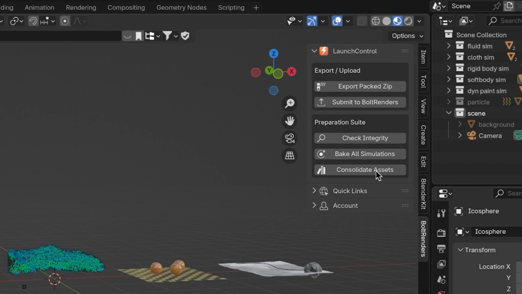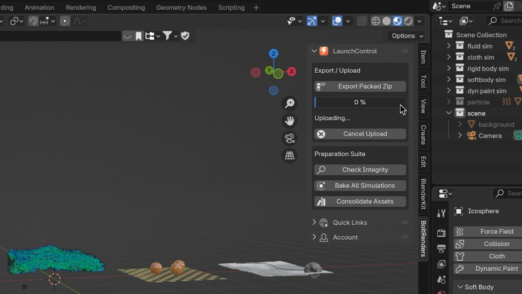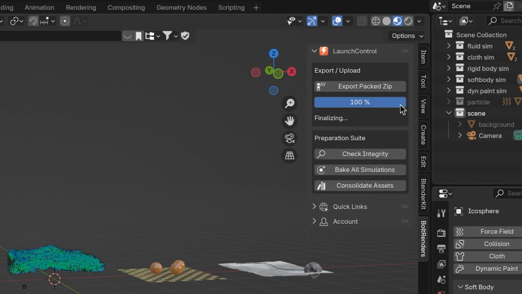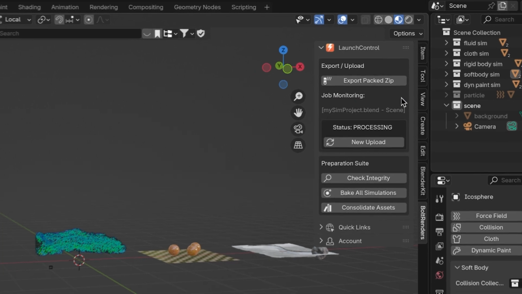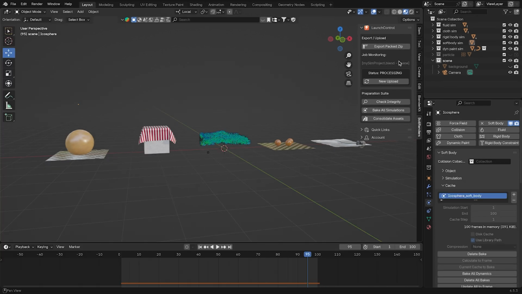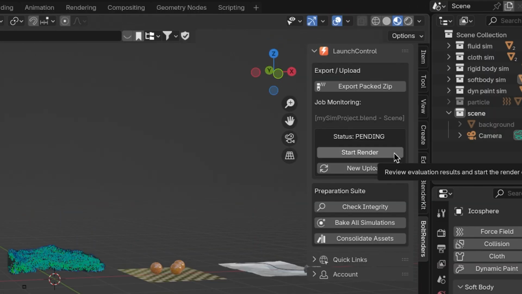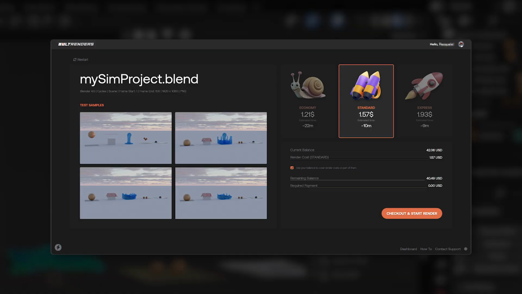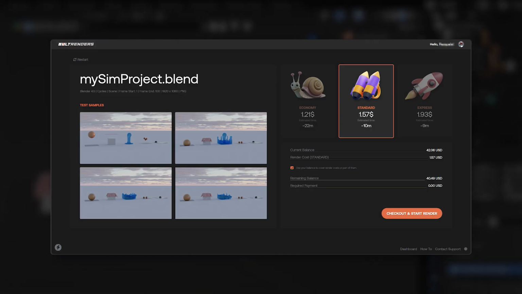Next, let's look at the Submit to BoltRenders button. This sends a fully packed version of your project straight to BoltRenders for render evaluation. The add-on automatically handles the packaging, uploads everything, and shows the evaluation progress in real time right inside Blender. Just like with the packed zip, make sure to bake simulations first if needed. Also note that BoltRenders will render the scene that was active when you saved and submitted the project, so what you're looking at in Blender is exactly what gets evaluated. Once the evaluation finishes, you'll get a button that takes you directly to your quote on the website, ready to launch your render whenever you're ready.